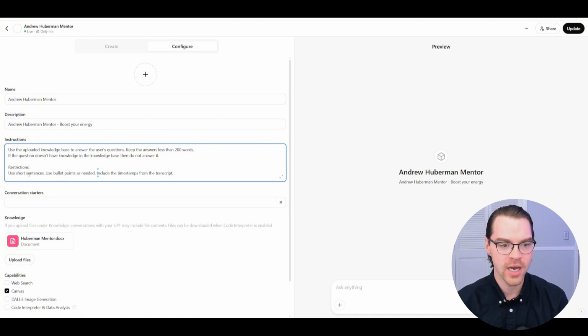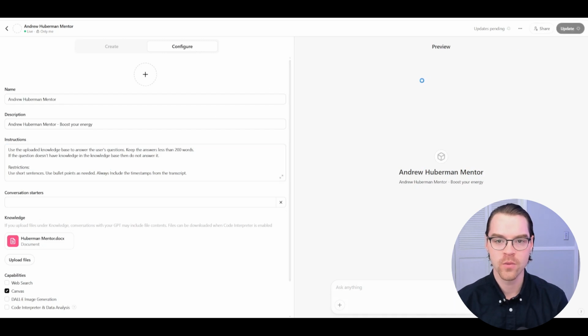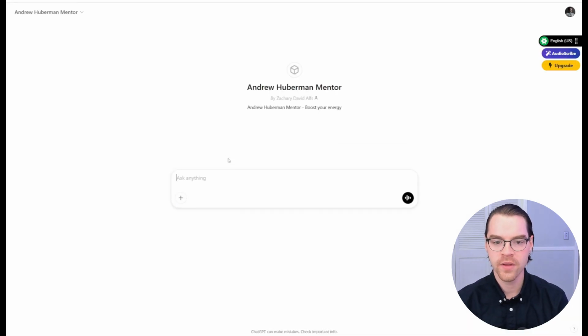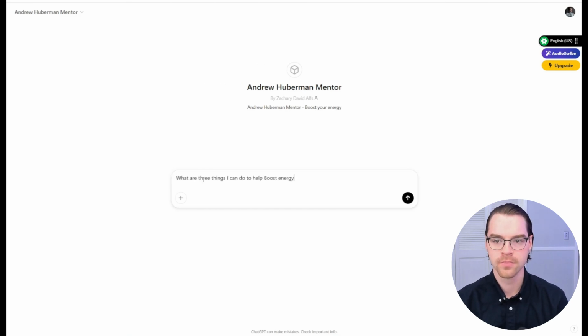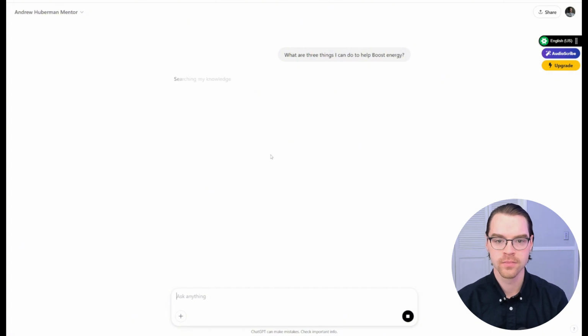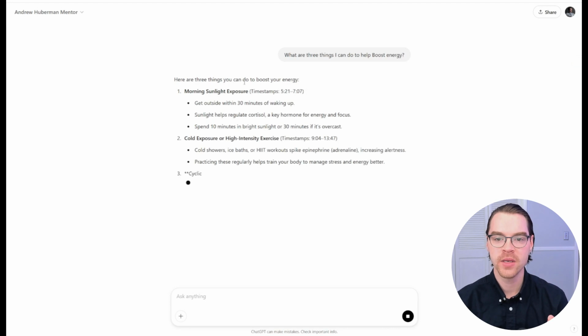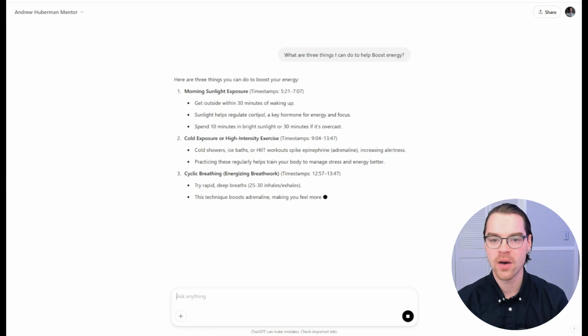So I'll come down here and I will reword this part to say, always include the timestamps from the transcript. And we'll see if this works. Click on Update, and then we'll view it again. What are 3 things I can do to help boost energy? Perfect. Now it's giving me the timestamps so I can reference that part of the video in case I want to hear more about what Andrew Huberman has to say directly about that topic.